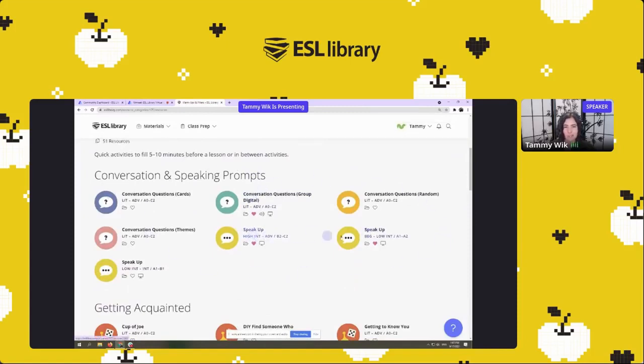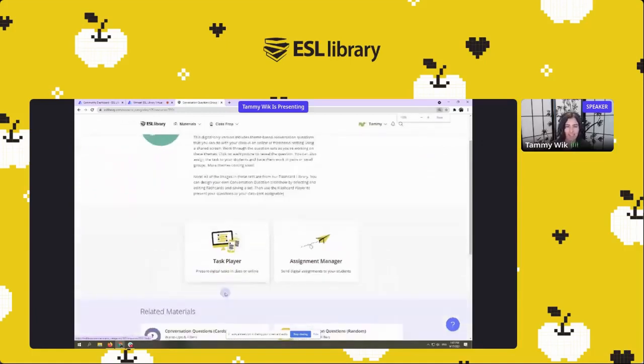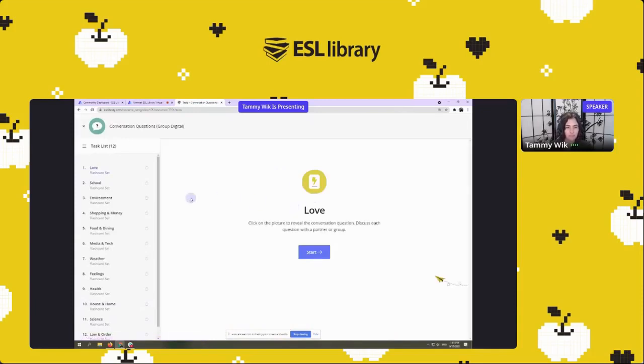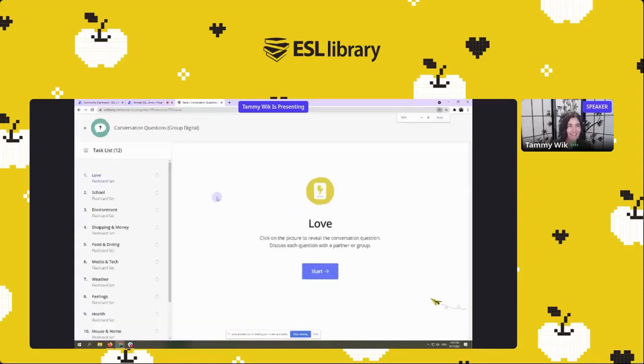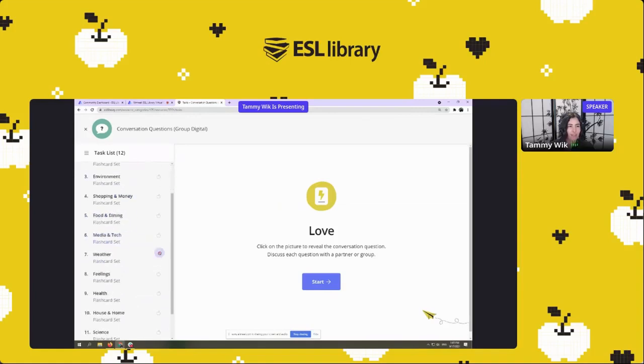We were just looking at that speak up task before, which had a whole bunch of different topics on the left-hand side. We also have this really excellent resource called Conversation Questions, and then in parentheses, it says group digital. It's great for teaching digitally, and it's great if your students are working in groups in Zoom breakout rooms, or of course, if you're just leading a class and you want to talk about it with them together. I'm going to click into the task player. And on the left-hand side, all of these different flashcard sets and different topics, which are really fun to discuss with your students.